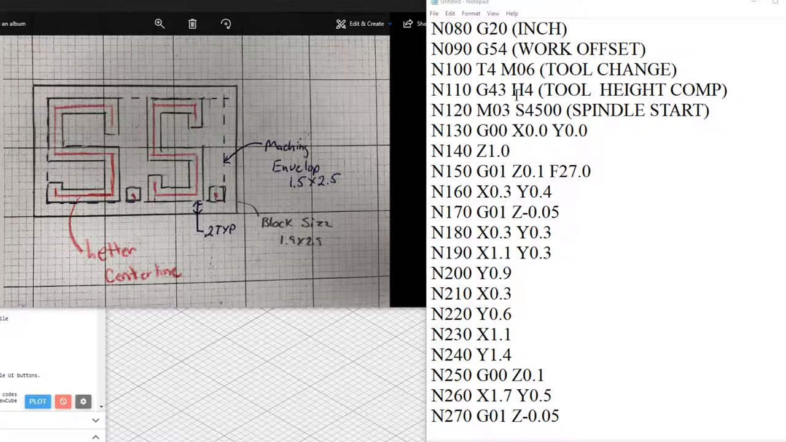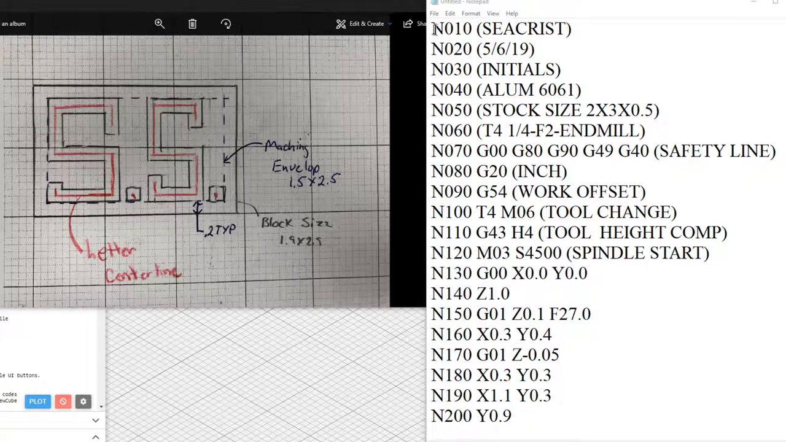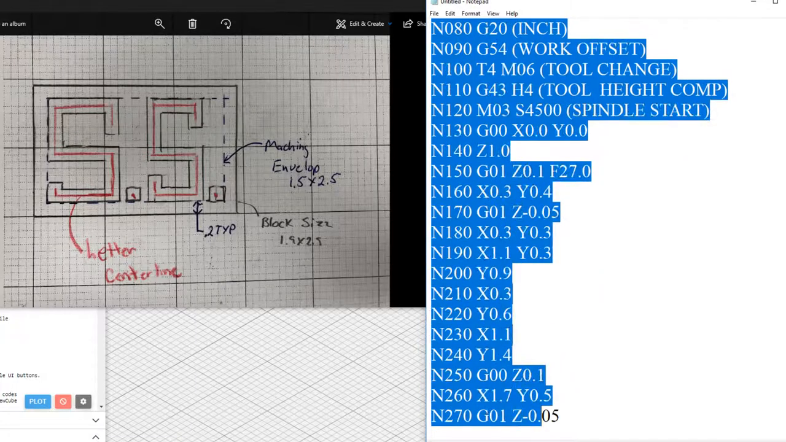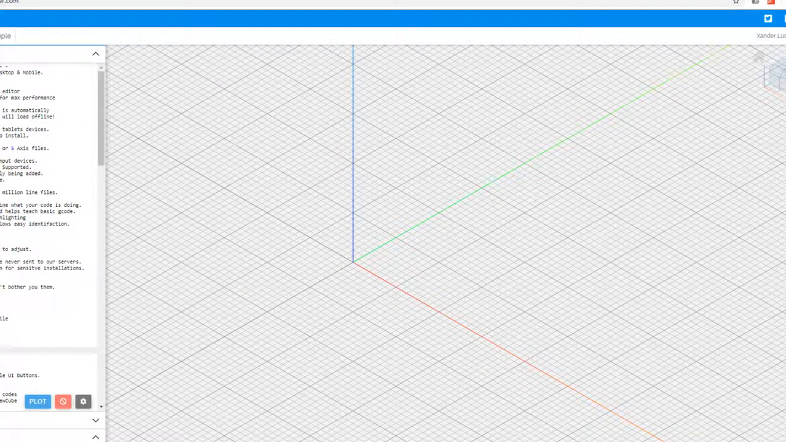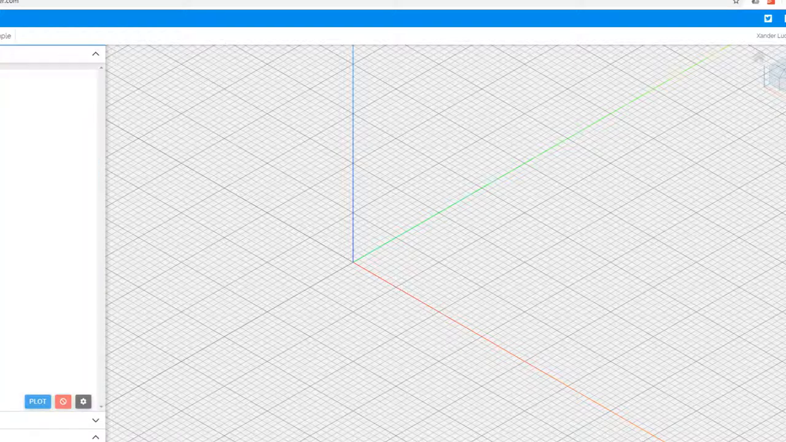Okay, now that we have this code, let's go ahead and check to see how we're doing. So we're going to right click, Control-C copy. And then we're going to come over here, and this is NC Viewer. It's an icon on your desktop, or you can just type NC Viewer into Google and you'll find it. We're going to select all and delete, and then we're going to paste our code and hit plot.